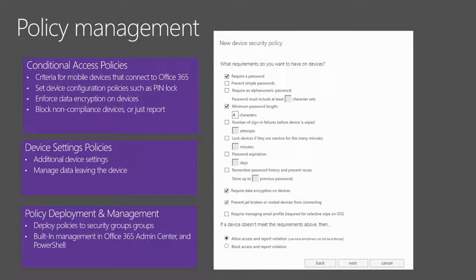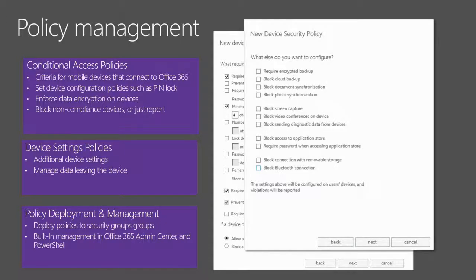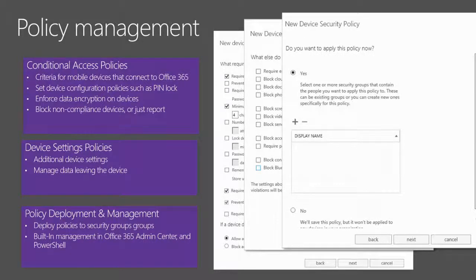The second one says, what else do you want to configure? And these are the device settings that I spoke to you about. So these won't stop people accessing Office 365 as long as the first set of criteria are met, but it will push these policies down to each device. So you have things like block screen capture that I talk about. And then the very last one is I'm going to apply this to a group, and I'll show you how you can apply each of the policies to the group.